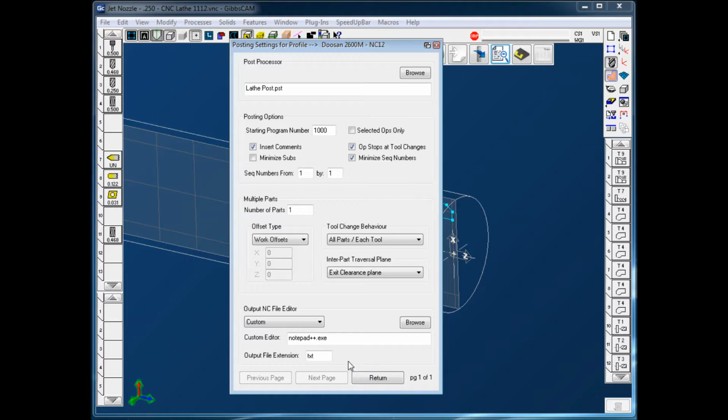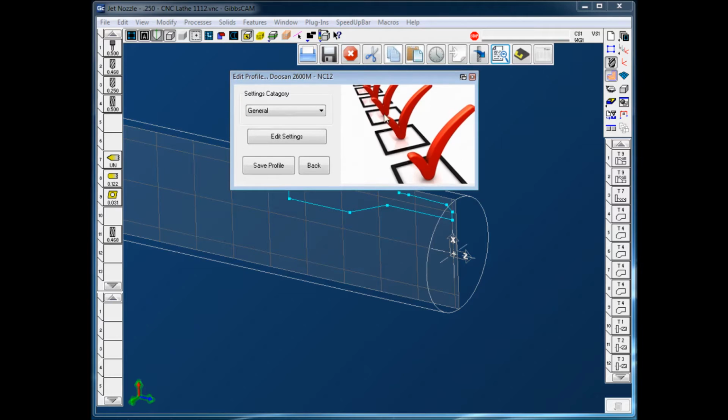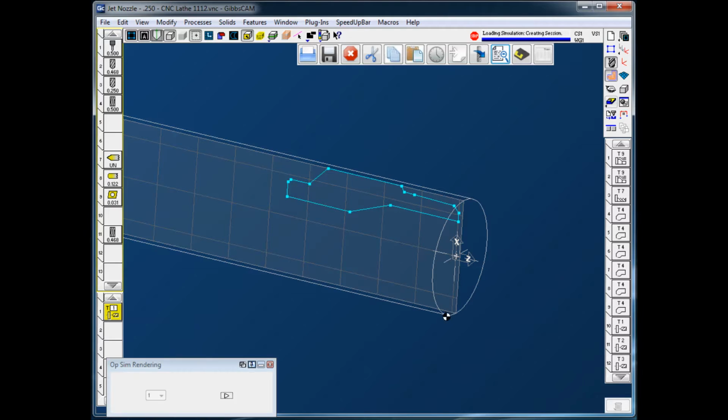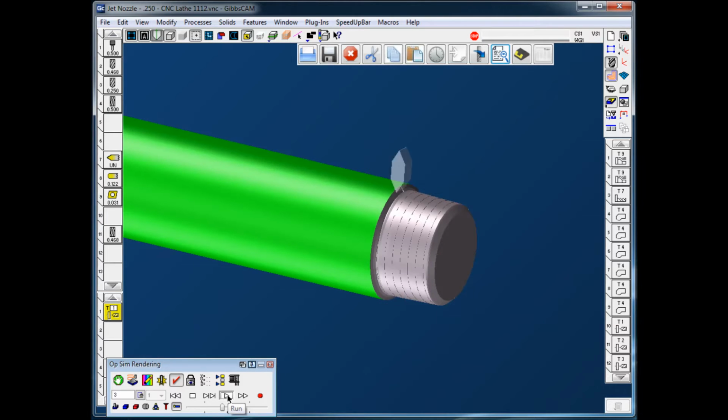And what you can also do here too is specify what file extension you want to have on the outputted posted code. And again, this is going to be based on your profile, so you could have a number of different extensions if that's useful to you. It's completely up to you how you want to do it. So if I return out of here, the next thing I want to do is I want to try and post this out. This part already has all of its operations programmed. I'm going to go render it now to check that everything is okay.